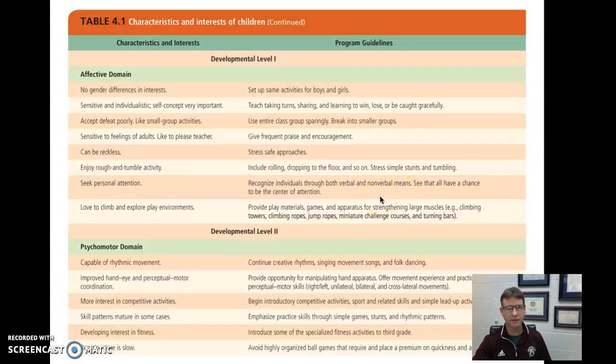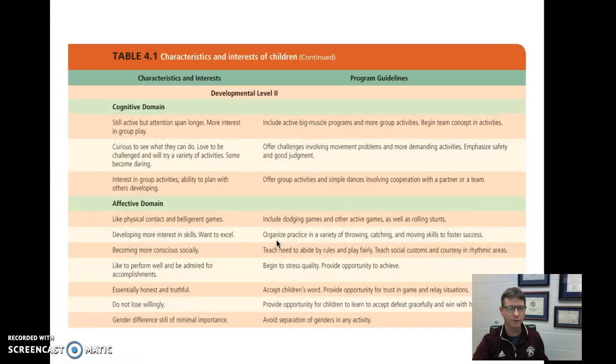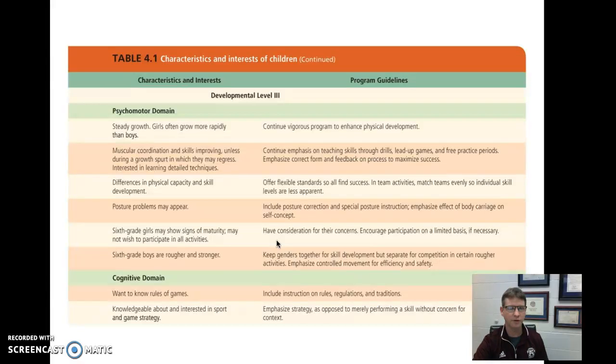It does the same thing. This chart shows the same thing with developmental level 2 in each of those domains: psychomotor, cognitive, and affective. You'll need to know those. Same thing with developmental level 3.